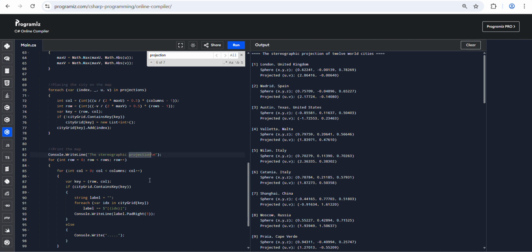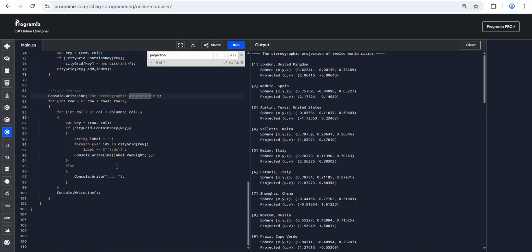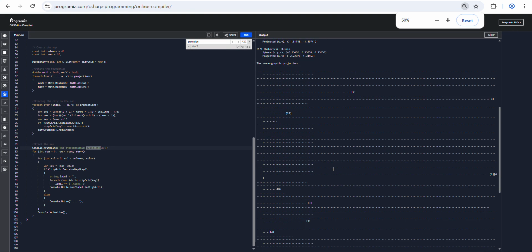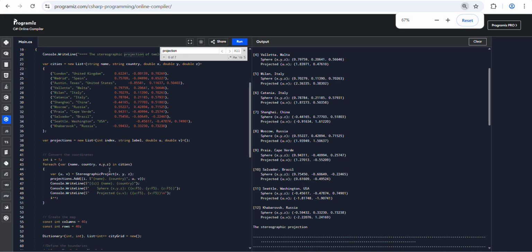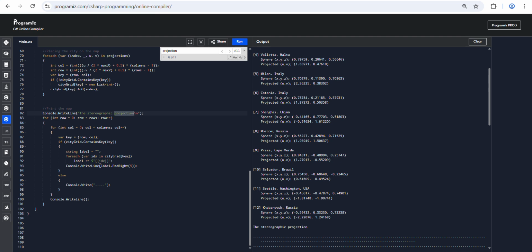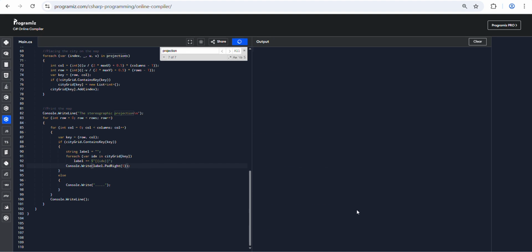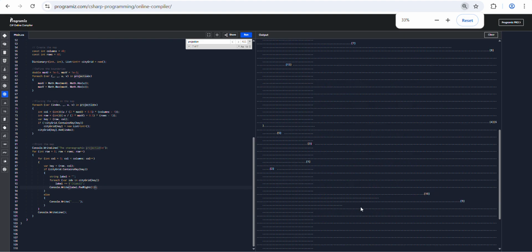These ones here don't matter because they're simply titles. But my biggest problem here was, as you can see if I go down to the bottom, my dots don't extend all the way to the end. And I realize why now. It's the difference between console write and console write line. If I simply remove that, then I get all the way to the end.